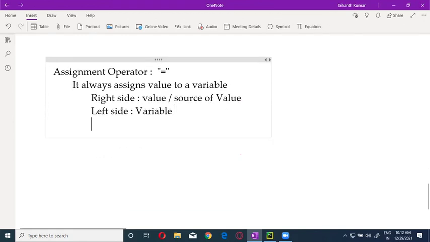What I exactly mean is, if I say x is equals to India, which one is a value? India is a value. Which is a variable? x is a variable. Now let's take y is equals to USA. Which one is a value? USA is a value. Which is a variable? y is a variable. This is the value and this is the variable.